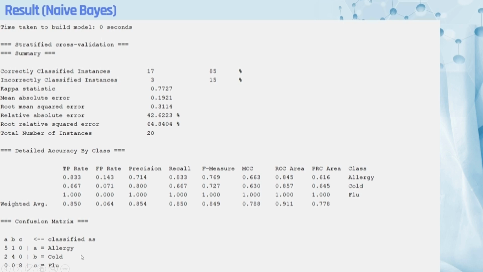In confusion matrix, first row is allergy. 5 allergy cases were correctly predicted as allergy. 1 was incorrectly predicted as cold. 0 were misclassified as flu. That's why the accuracy is 83%.